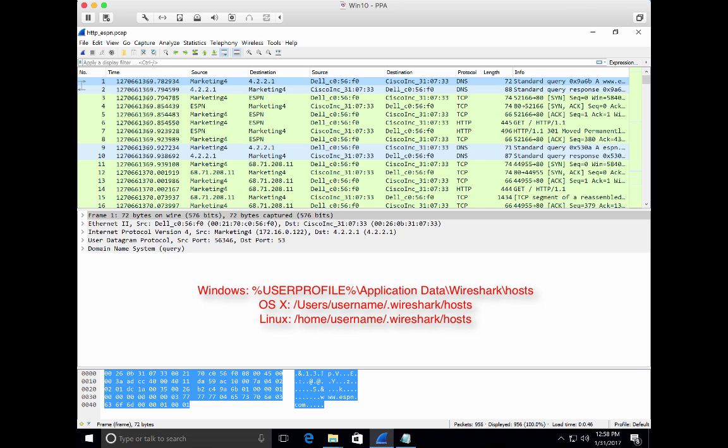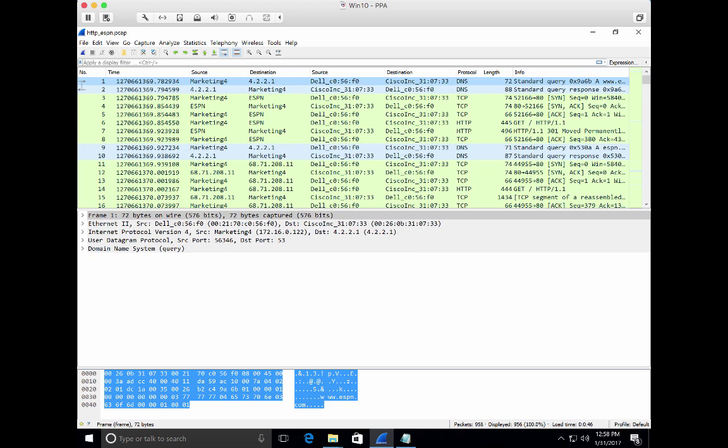So in this case, we were in user profile, application data, Wireshark hosts. On OS X, it's going to be users/username/.wireshark/hosts, and on Linux, it's going to be /home/username/.wireshark/hosts. So it's going to be a little bit different. You can actually look that up and reference that in the Wireshark help documentation. Of course, I have it on the screen here for you as well. So definitely note that down because it is going to vary based upon your operating system. And of course, we only showed it here in Windows.